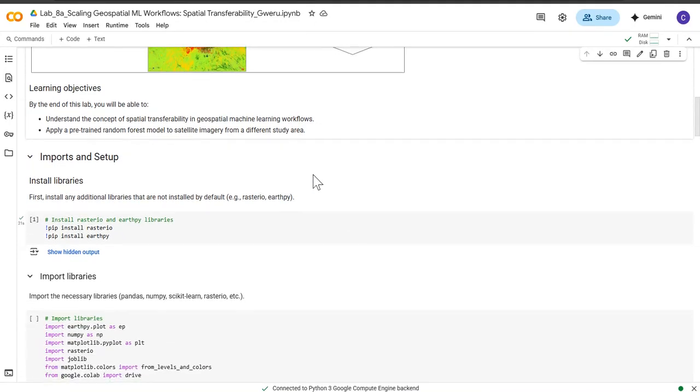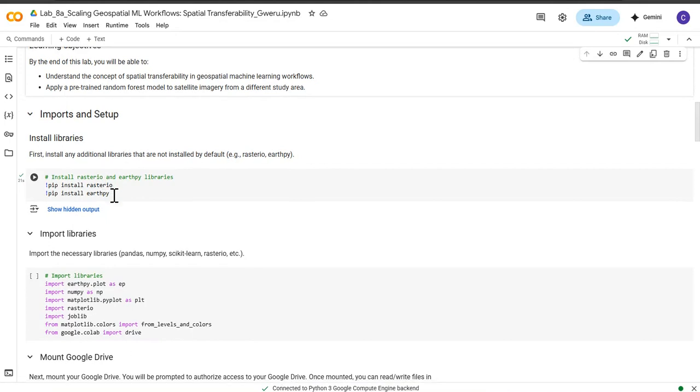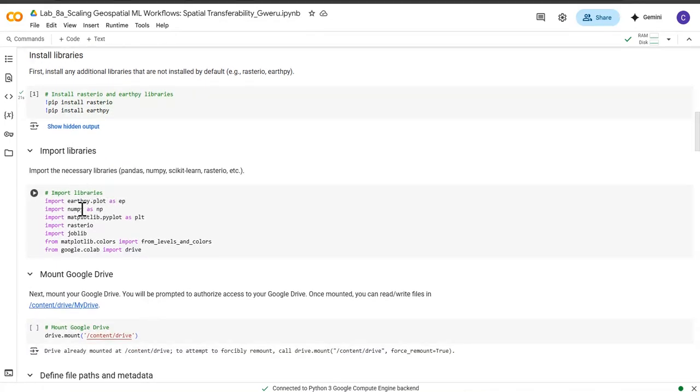Right. So first we are going to install and import the libraries that we are going to use in this tutorial. So libraries such as rasterio and EarthPy that are used for processing satellite imagery, they are not available in Colab. So we need to install them first. And then after that we import this library as well as the other libraries that are available in Colab.